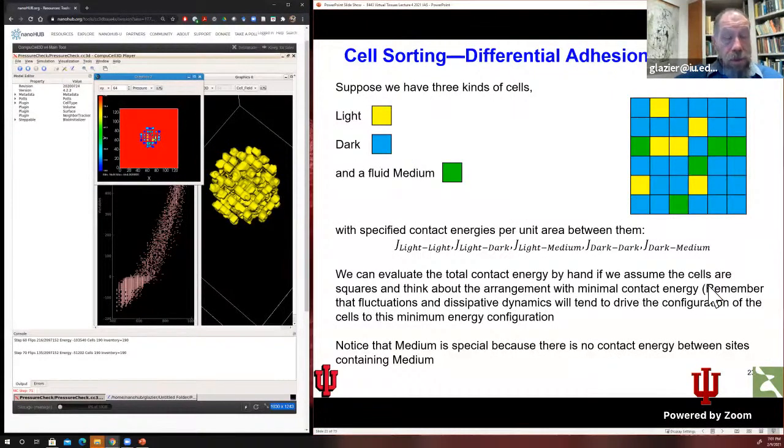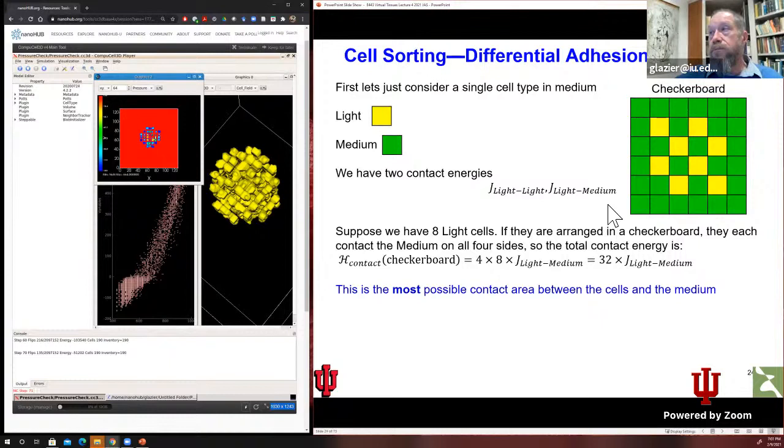Now we can think about this just the way in the homework that we covered last week, where we looked at the contact energy, the volume energy, and the surface energy for different configurations. If we think about cells, suppose we have two species, light and dark, and fluid medium, it's green, and we specify per unit area the contact energy between light and light, light and dark, light and medium, dark and dark, dark and medium. I can imagine what configuration of these things has the lowest energy. And that's what it's going to try to do.